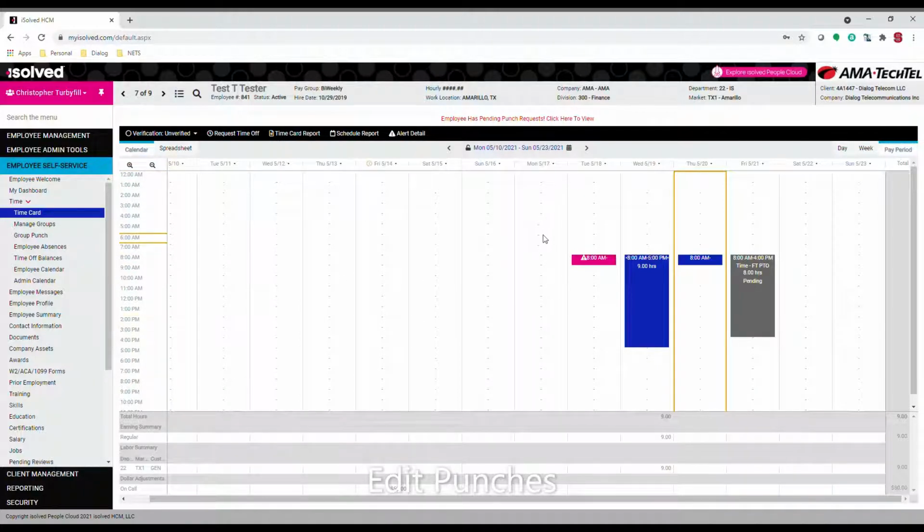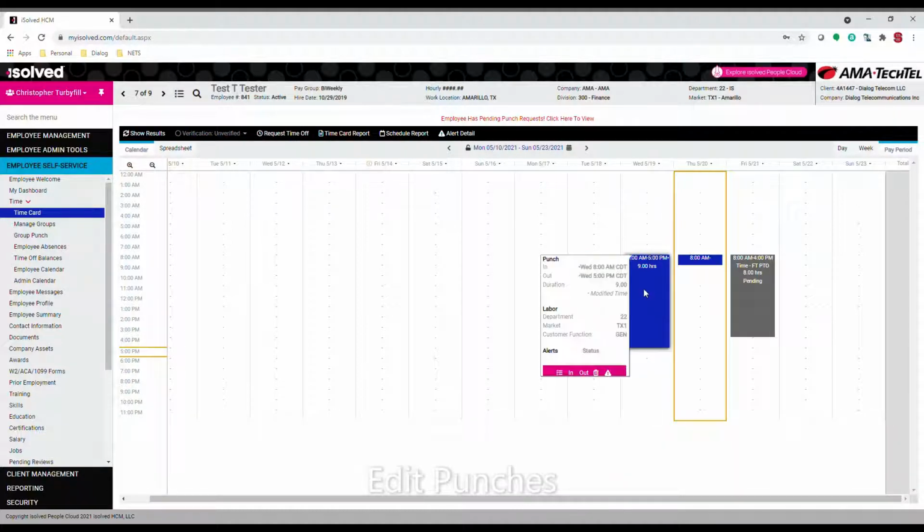So I've pulled up their time card, and I need to edit some hours. Let's say on Wednesday, May the 19th, they clocked in at 8, and I need to edit this. If you click on the blue box here, it'll bring up this screen, and you can hover down if you want to edit the in punch or the out punch, or if you just want to delete the entire punch, you can do that. I'm going to edit the in punch.